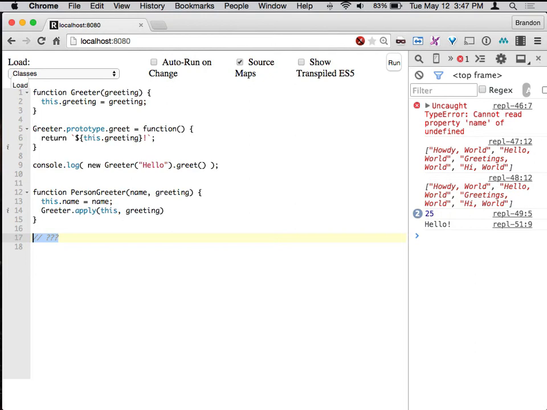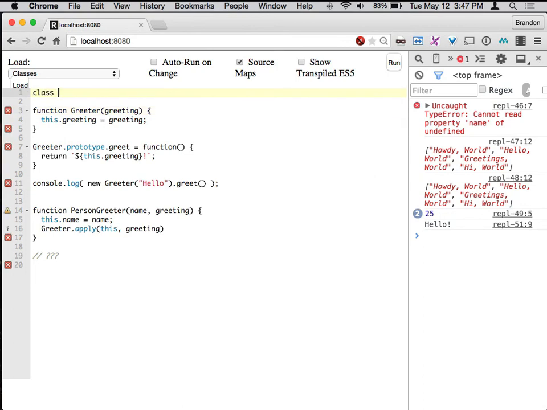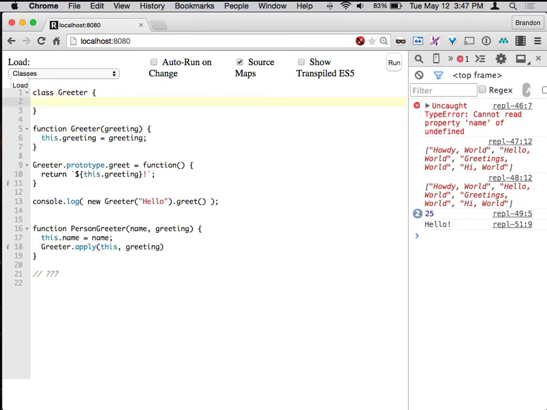Right. So instead, let's create a class greeter. Oh, boom, baby. But now we can't use the word class anymore. We'll have to change to a case. Classes, yeah. It's been a reserved word for a while. So classes get a special method called constructor.